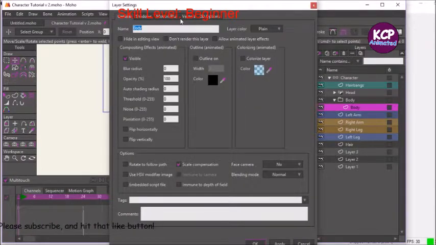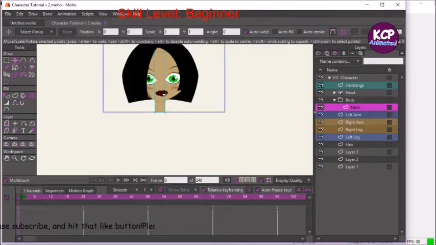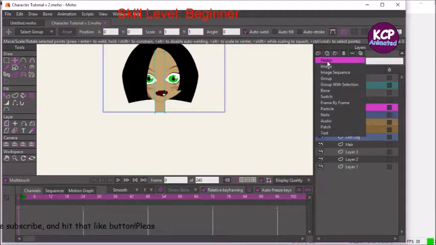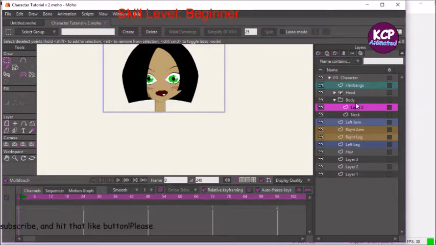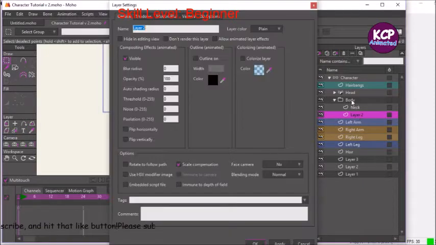Now let's rename this neck. Now let's drag it below the neck. Call this body.